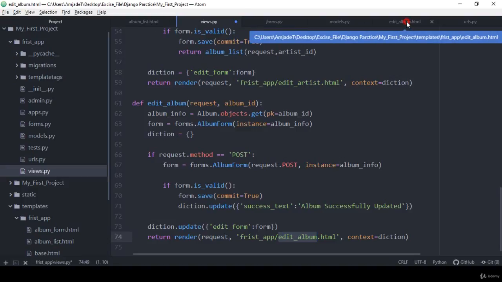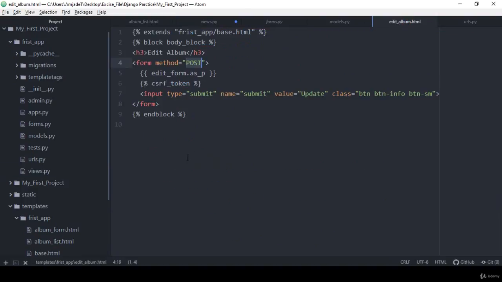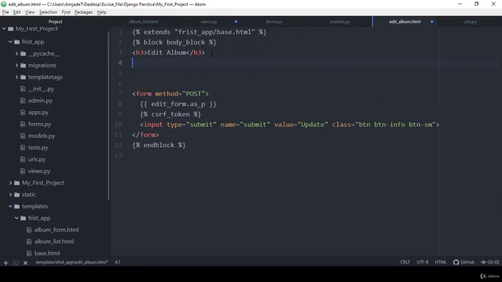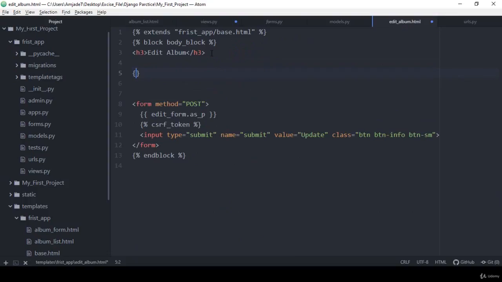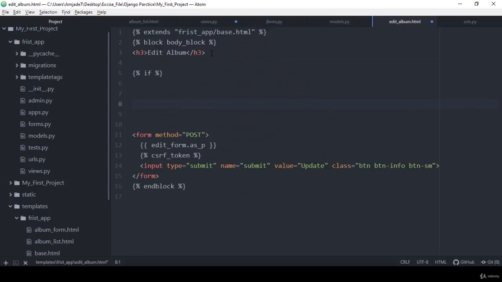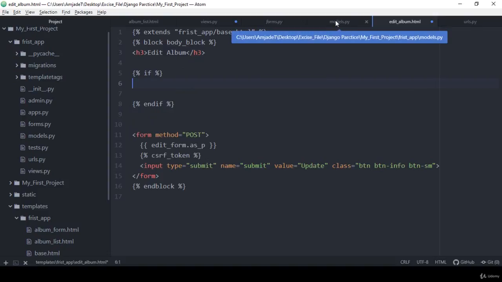So now we have to display this text, that means the success text, in our edit album. So now go to our edit album, and here, after this, I want to display our message. So first of all we have to define a condition. I simply define an if condition, and we also have to end it. So I simply end the if. Perfect.